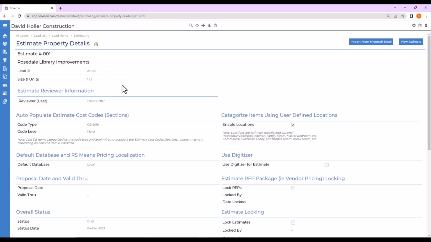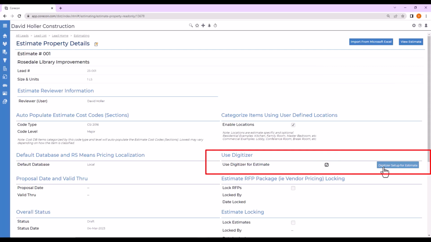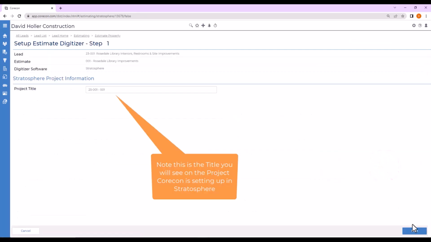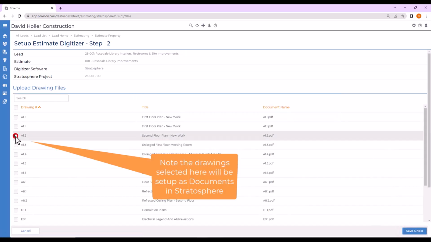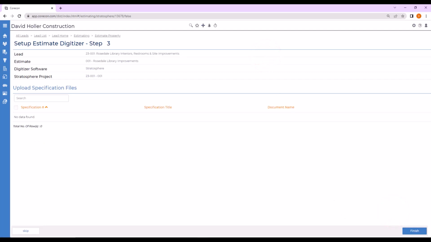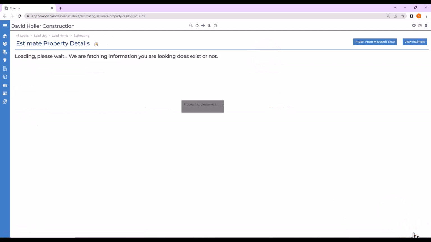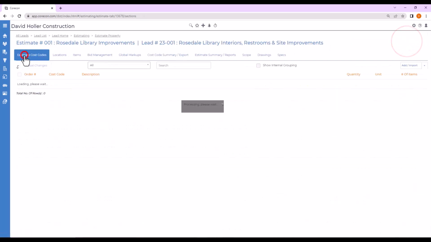Let's open that estimate. Notice that you will need to check the box on the Estimate Property Details page. Click on the Use Digitizer for Estimate, and then click Digitizer Setup for Estimate. I'm going to select the drawings, which I've already uploaded, and click Close, and then Finish. Now let's take a look at the estimate.